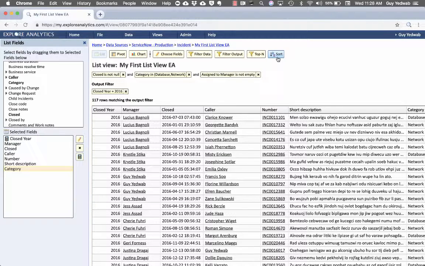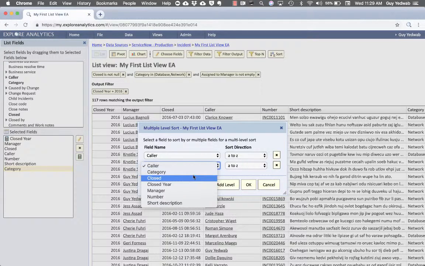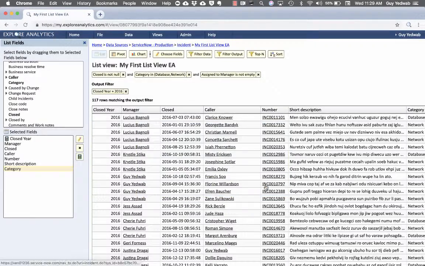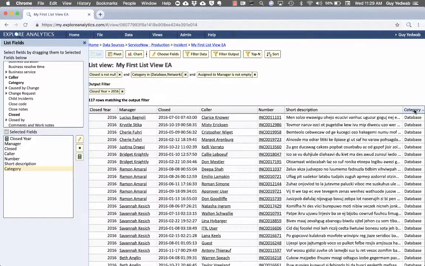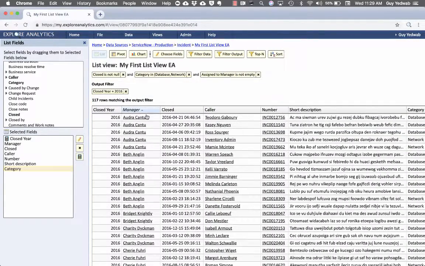And then lastly, sorting. I can sort through doing multiple levels of sort. So for right now, it's the caller from A to Z. I could say, and then within that, do the category from A to Z. Or I can also sort by clicking on the column header. So for example, if I click the category, it'll now show it to me alphabetized by category. Or if I select manager, it'll sort it for me by manager.